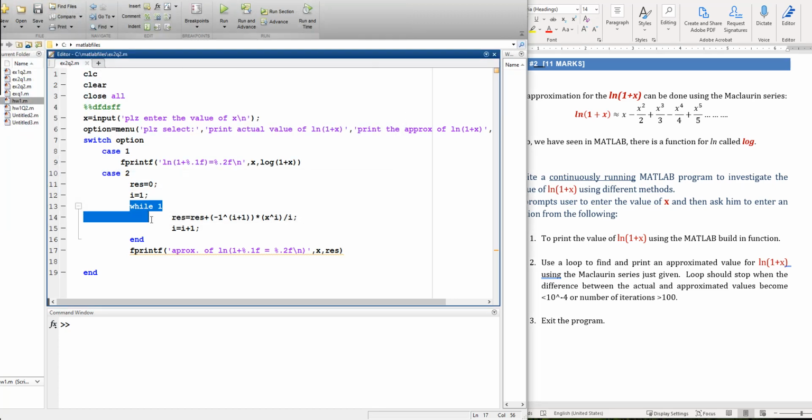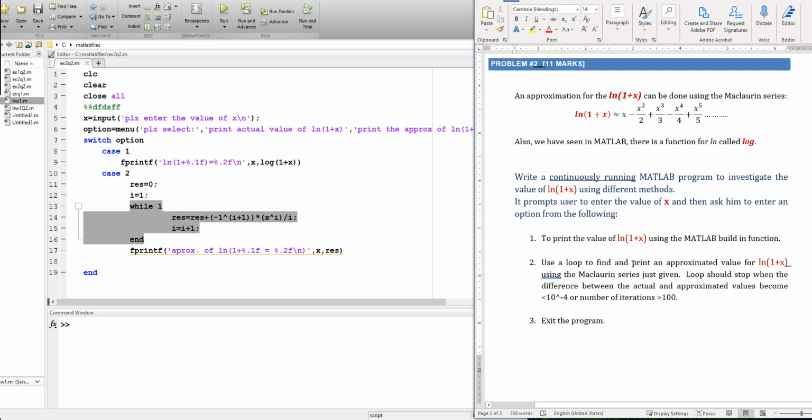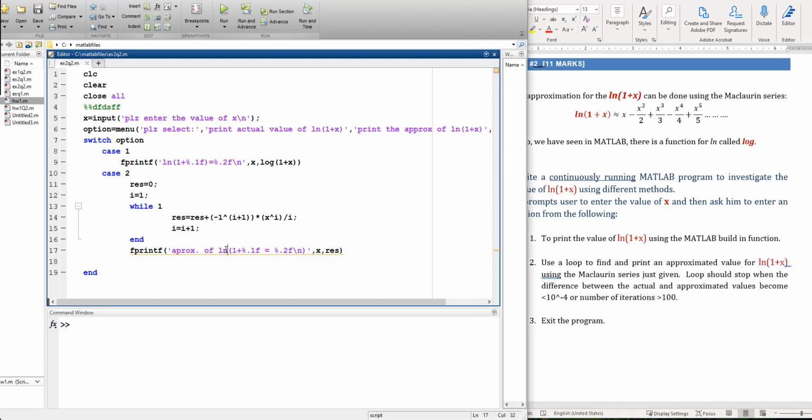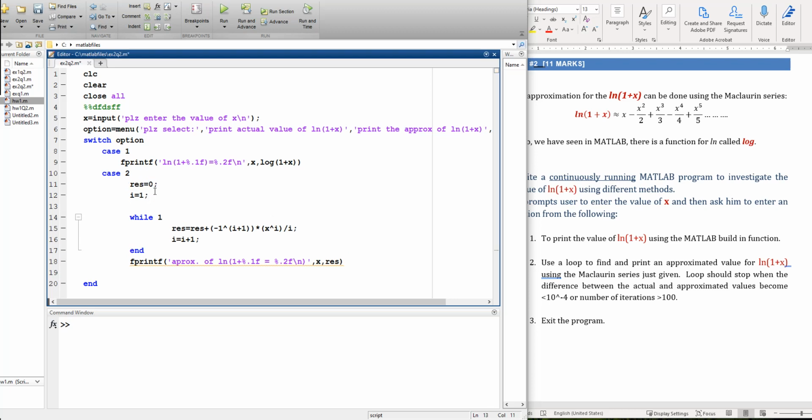But the problem here is we have an infinite loop. It will never stop. Let me check the question. Use the loop to find and print the approximated value for len using the Maclaurin series given above. The loop should stop when the difference between the actual and approximated value becomes this. Okay, it's like the previous question. As I told you, we should stop. I now equals 1, result equals 0. Say that I have a difference d equal to 0 at the beginning, or 1, any value, it doesn't matter.